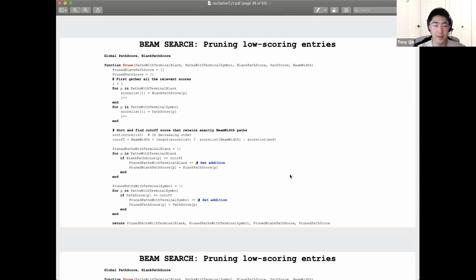And pruning is very simple. It pretty much has, I'd say, 3 steps. Number one, you put all the scores into a list. Number 2, you sort the scores to find the cutoff score. And then number 3, you keep the paths that have score greater than the cutoff score and then discard the rest.